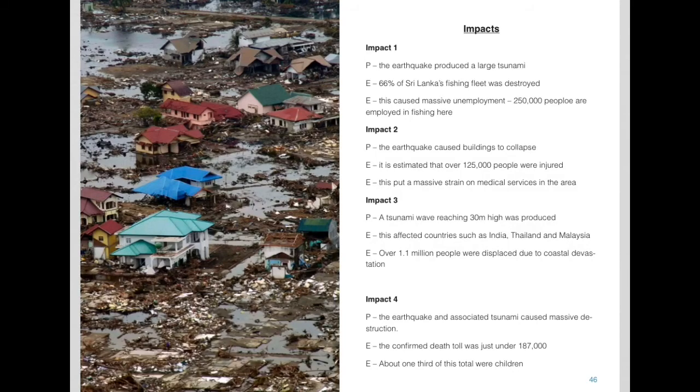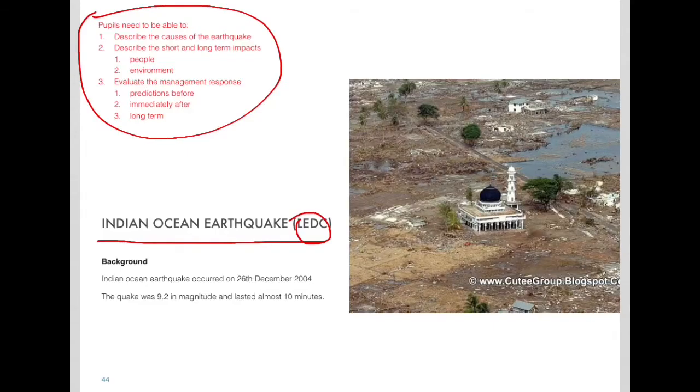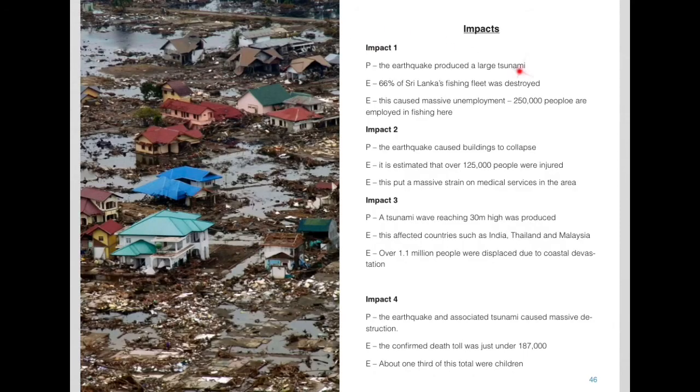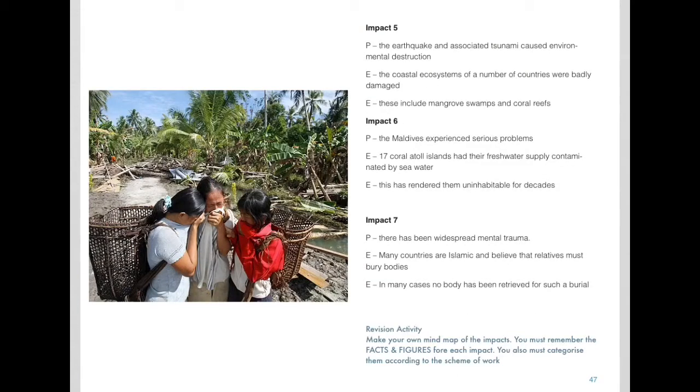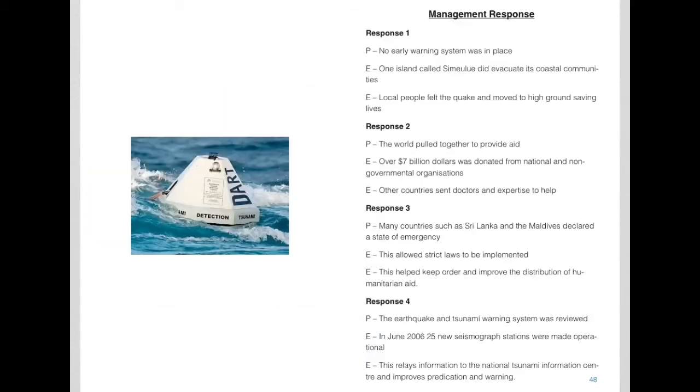With regards to the impacts, we said that they needed to be categorised into short and long term on the people and the environment. So as you're making your notes on these point, explain, expand points, remember that you need to categorise them into short or long term impacts on the people and the environment. Again, there's the other three impacts.